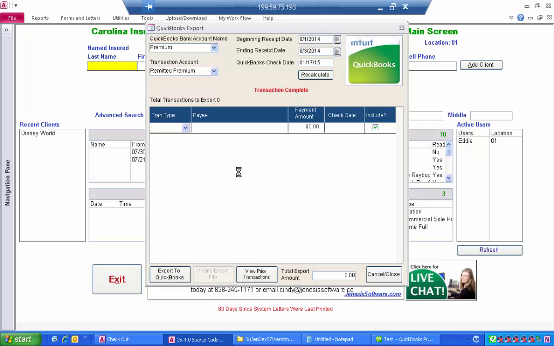And by the way, if there were any transactions that did not match up, any company names in QuickBooks coming from here, we would get a message about that. Your payees need to match too. So if I had Travelers Insurance Company in Genesis, I would need to have Travelers Insurance Company in QuickBooks in exactly the same way as a vendor and not some other category type. So once that's gone, like it did earlier, it cleared out of here.